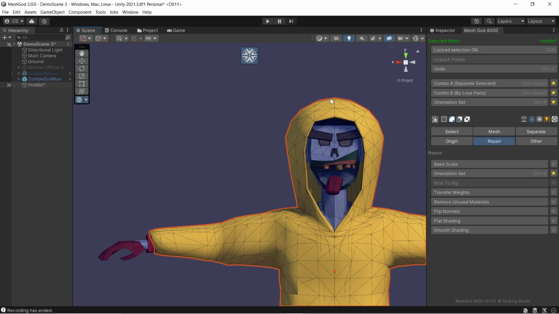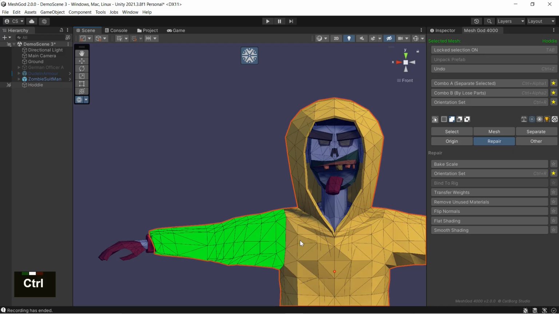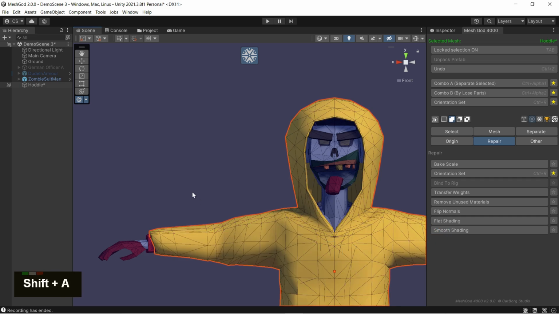The operation fully supports undo. The original mesh asset in your asset files remains unchanged. After applying the operation, the game object holding the mesh will be marked with a star, indicating that it needs to be saved. Next is flat shading.